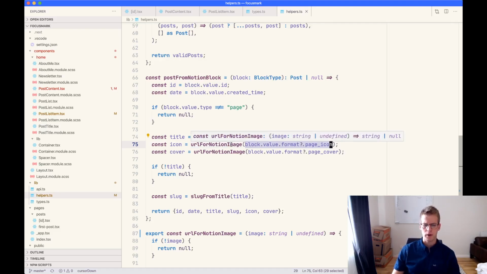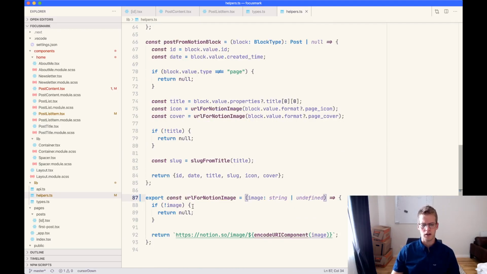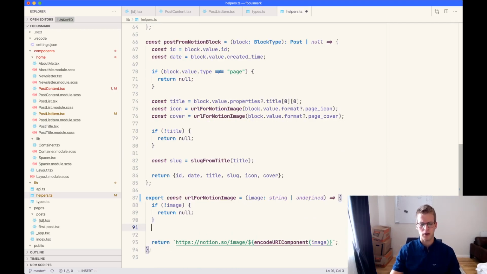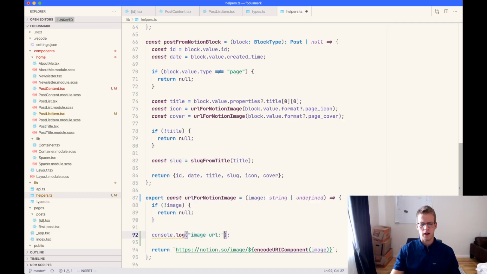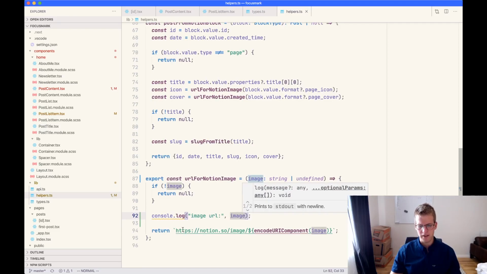And this is a helper we're calling URL from Notion image. So if we look at this definition, it goes like this. All right, so here's what it does. Let's print this out. Image URL is that. So it prepends this URL to this variable.